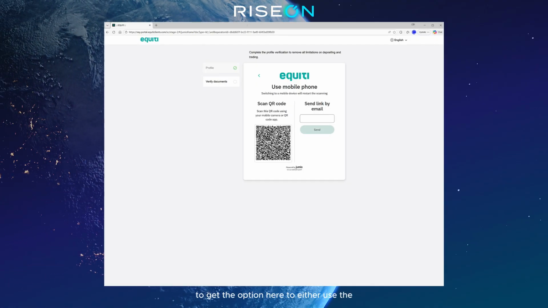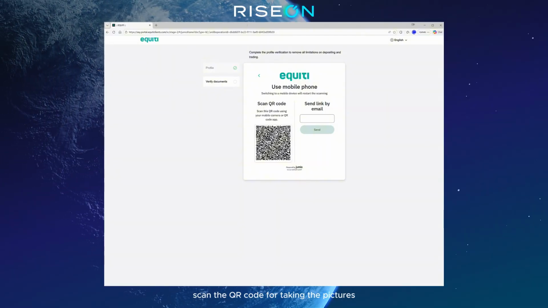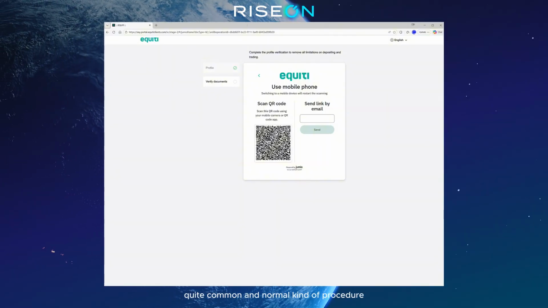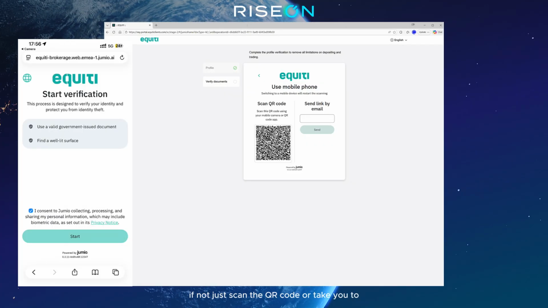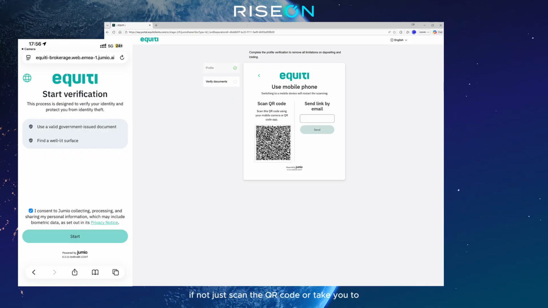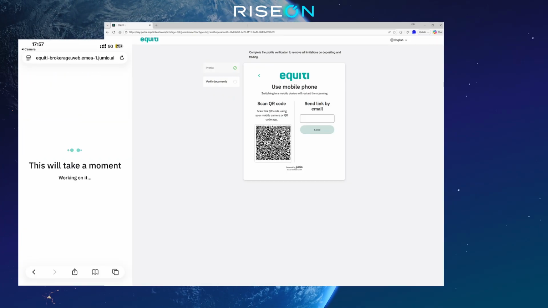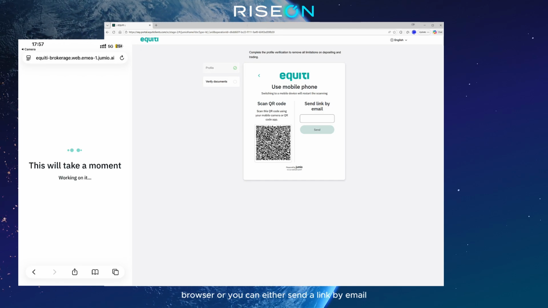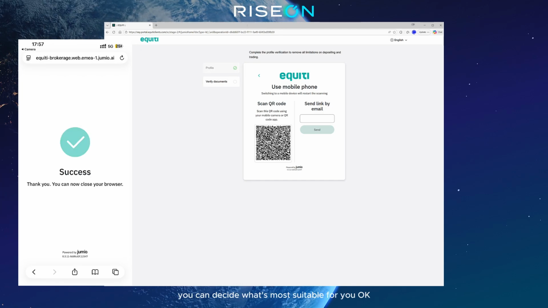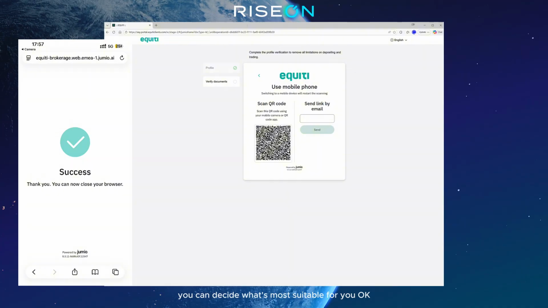You get the option here to either scan the QR code for taking the pictures, which is quite a common and normal procedure, which maybe you've done before. If not, just scan the QR code or it'll take you to another browser, or you can send a link by email. You can decide what's most suitable for you.